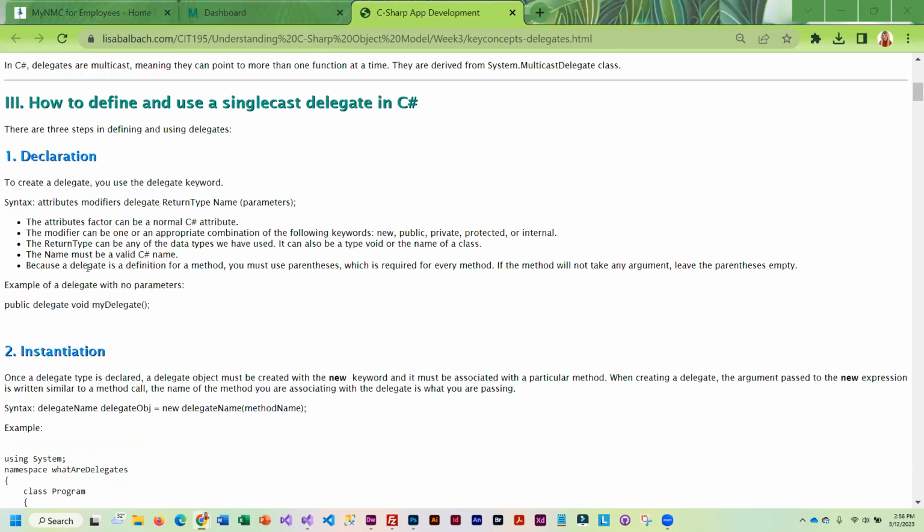So first, we're going to take a look at a single cast delegate. There are basically three steps to defining and using these delegates. First, you have to declare them. And in declaring a delegate, you have to use the delegate keyword. That would come before the return data type, because remember, a delegate gives a name to a method signature. So you'll use the word delegate before the return data type.